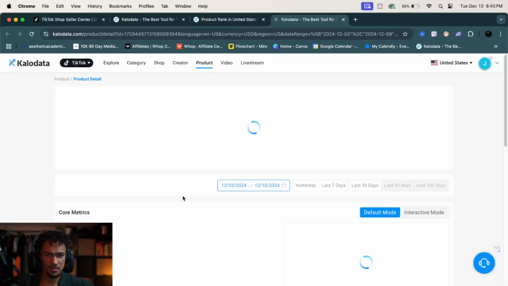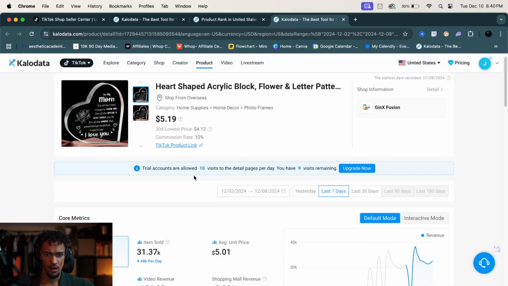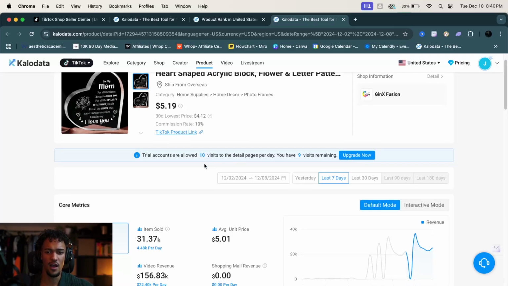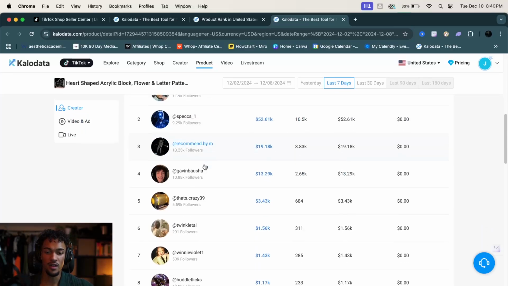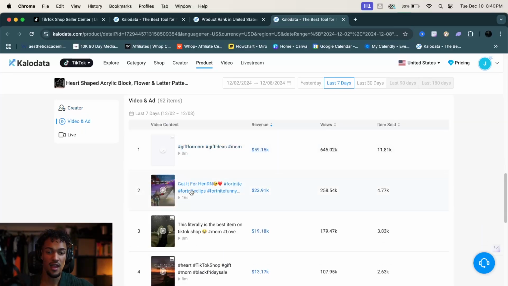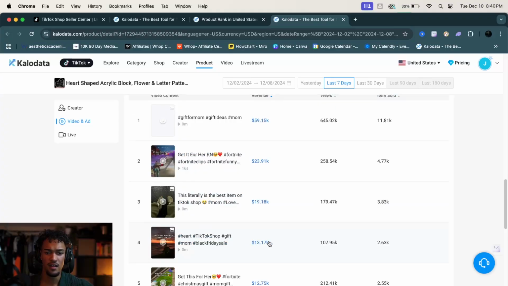This one is the heart-shaped acrylic flower, and I will tell you before we even get into this, this is specifically for your mom. A lot of people literally just put text over this to say if you don't get your mom a gift, or if you haven't been giving her the love she deserves. A lot of people are turning this into more of an emotionally driven purchase, and they're being able to do this. So let's go ahead and take a look.